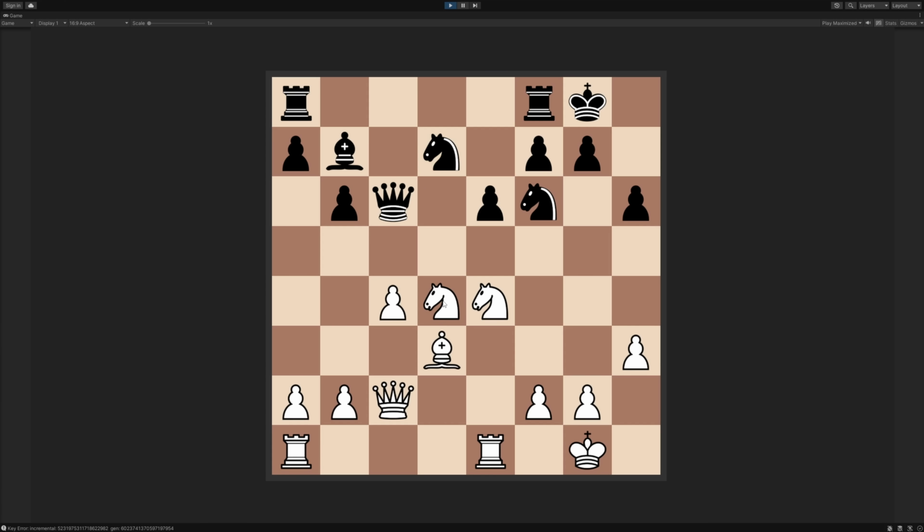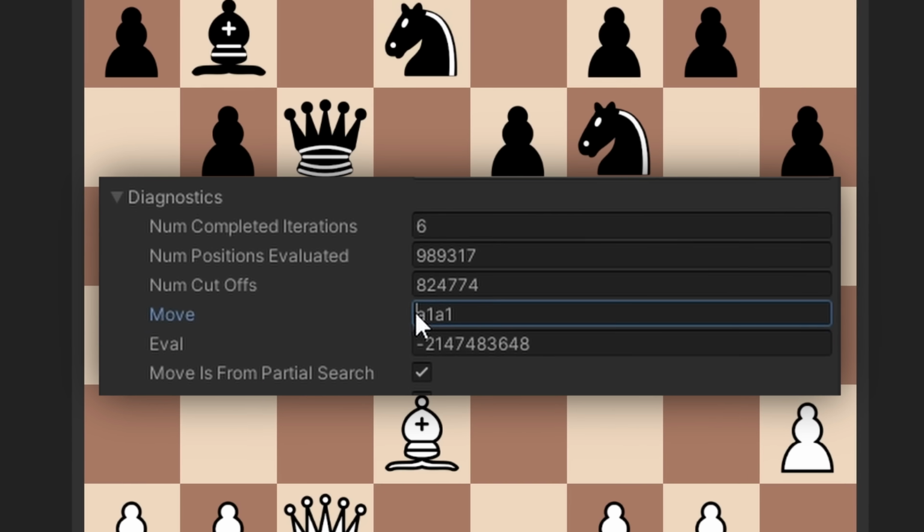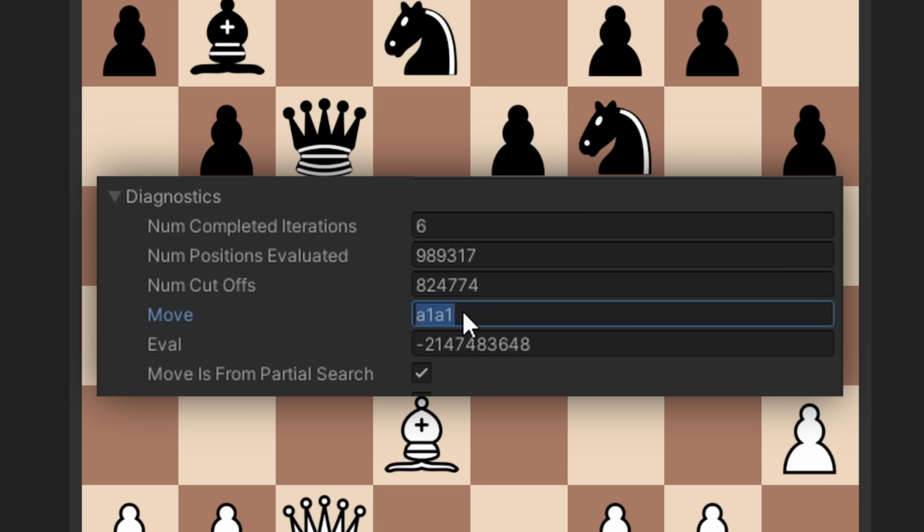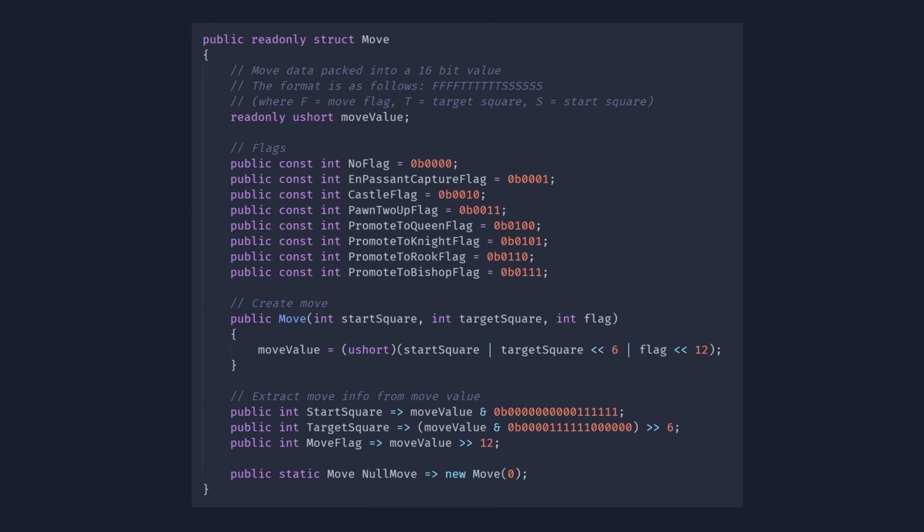Okay, it looks like I've broken something. It wants to make the move a1 to a1, which is definitely not allowed. That's actually how I represent a null move, because to try and be efficient with memory during the search, I've packed all the information about a move into a 16-bit value, with the first 6 bits giving the index of the start square, the next 6 giving the index of the target square, and the last 4 bits being a flag for things like promotions and so on.